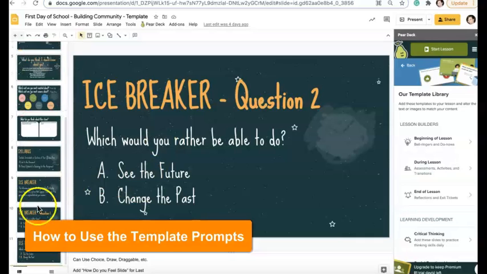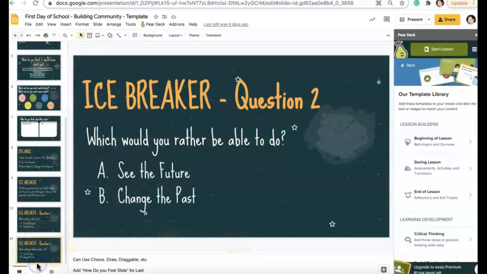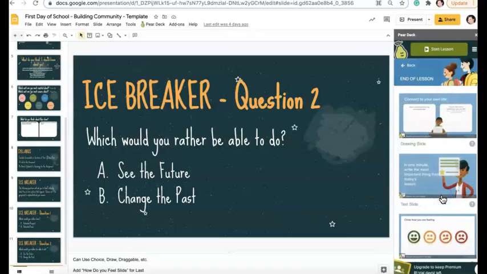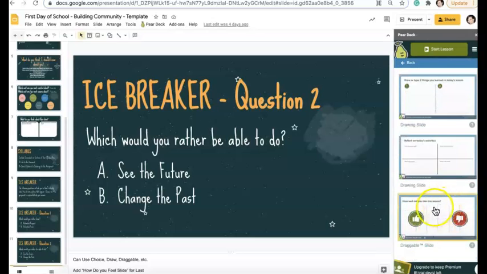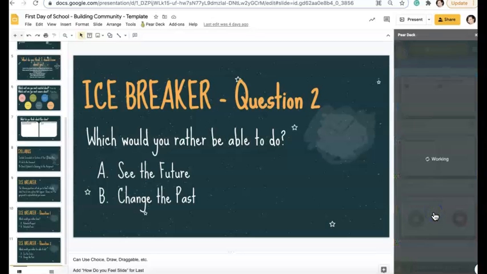All you would do is simply scroll to the end of your presentation and click on the last slide there, and then go over here to the template library and choose end of lesson. And then you'll choose a prompt and it automatically adds it. So I'm going to scroll down and do, how well did you like this lesson? All you do is click on it.